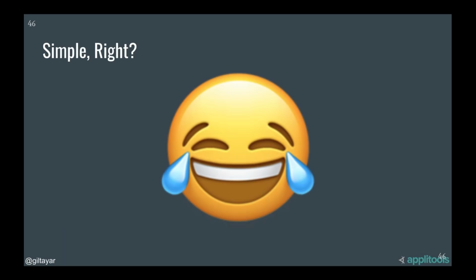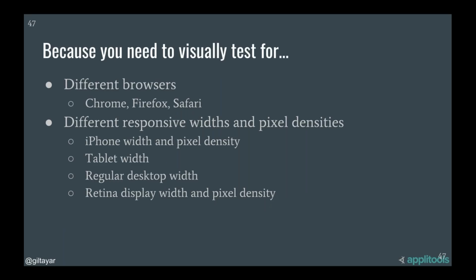Yeah, right. I wish. And I'm not going to talk about false positives and false negatives. Why is it not simple? The answer is because you need to visually test for different browsers: Chrome, Firefox, Safari. Not only that, you need to test for different responsive widths and pixel densities. A regular desktop is around 1000 by 700, 1024, but the pixel density is 1. An iPhone is like 3000 and whatever, but the pixel density is 2.